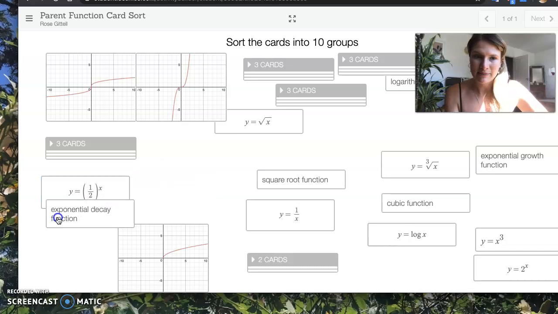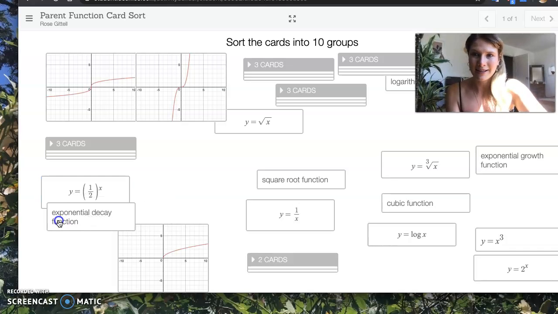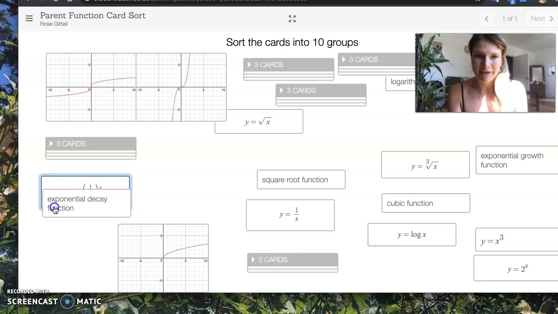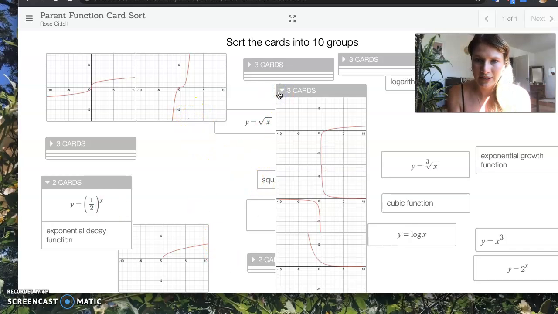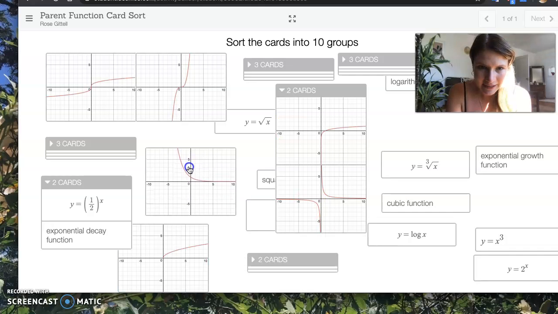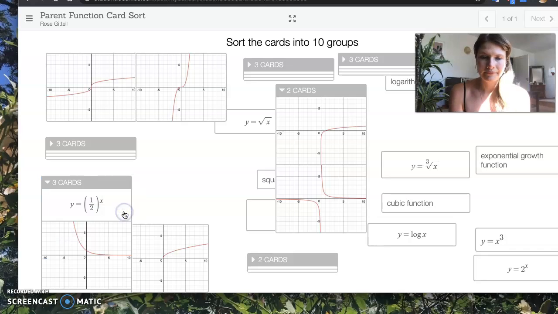So this is going to match with exponential decay because, again, the number inside the parentheses, the either growth or decay factor, is less than 1. So we call it a decay function. And exponential decay is going to look like this. So from left to right, it's decaying or going down, decreasing from left to right. Just like you read a sentence from left to right, you also read a graph from left to right. Perfect.